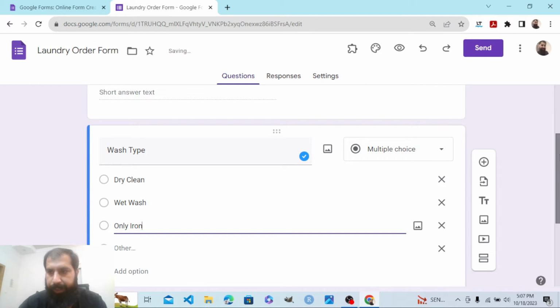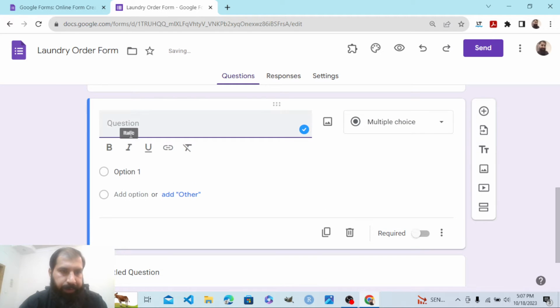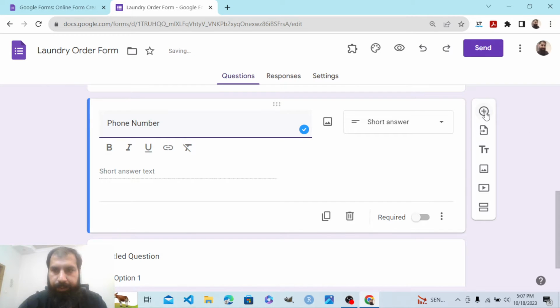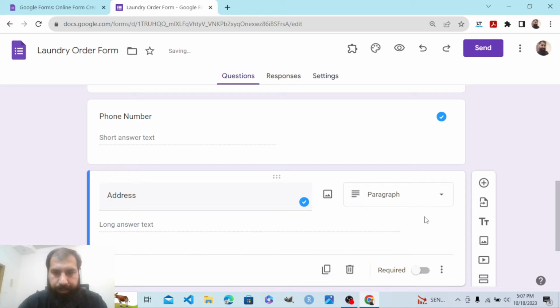And let me add another question. Let's say phone number, short answer. It will pick it automatically. The forms are getting intelligent. It picks the type automatically. Let's say address, and it's also a paragraph. Okay, we are done here.